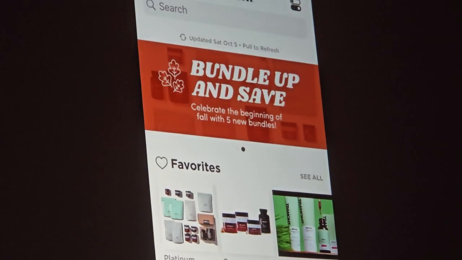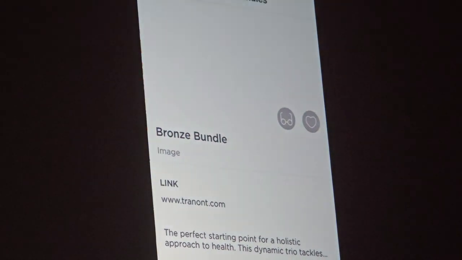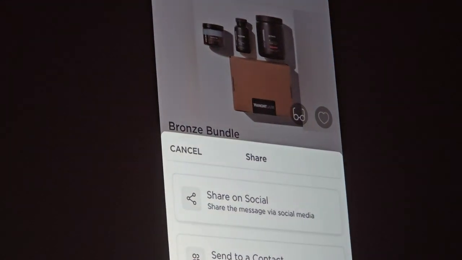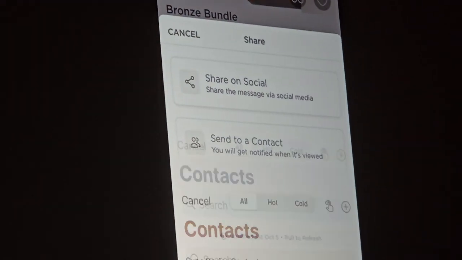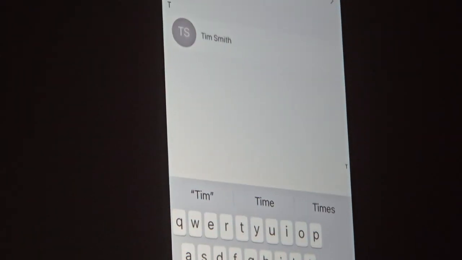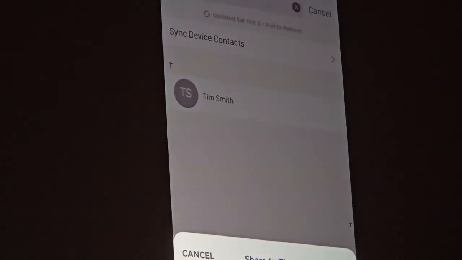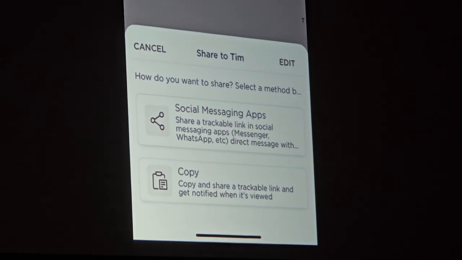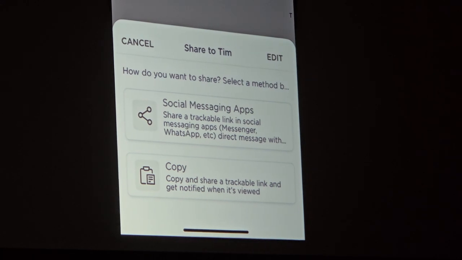Now, when sharing to him, and I'm going to recommend a bundle to him, I can come down to here and click share to a contact, and I'm going to share to Tim, my friend that I just met, that I just added to the app. And now I'm going to come down here and select copy link. That copy link is indeed trackable for me to send that.